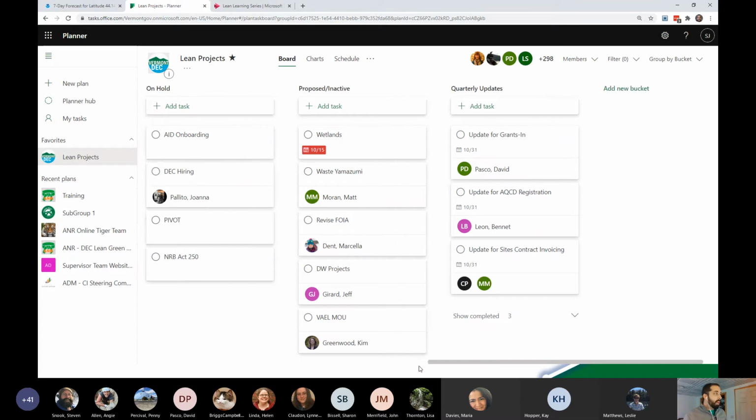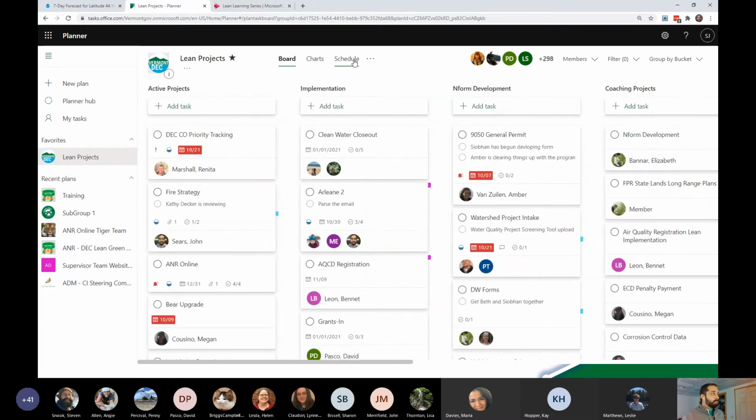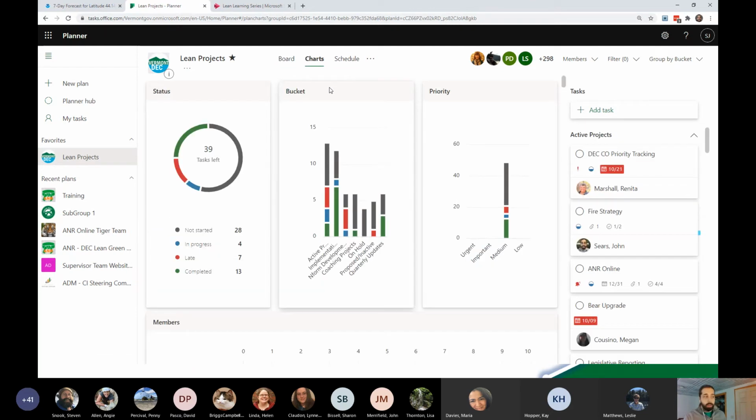So you'll notice up at the top, there are actually 3 things listed here. There's board, charts, and schedule. If we go ahead and click on charts, it'll give you a dashboard of all of your projects. It breaks down the status of all of your projects. So 28 that I have not indicated that I've started, 4 that are in progress, 7 that are late, 13 that are completed. It breaks them down by category or bucket, as Microsoft Planner refers to them.